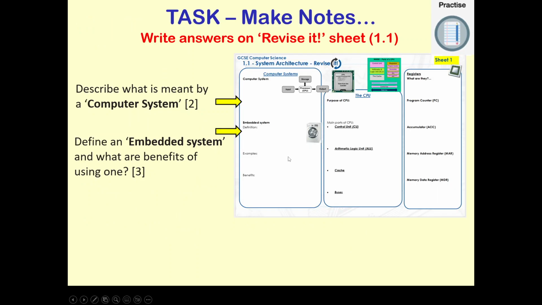So now I want you to complete this section of your revision sheet. Pause the video, write down what you can remember, and then we're going to add to it with the answers in a second.